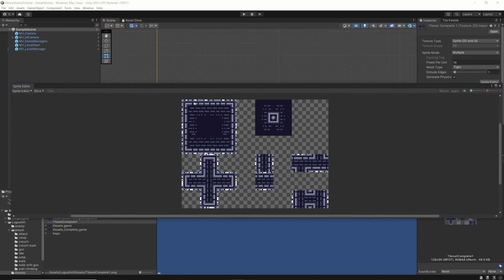So what we have here is 16 by 16 pixels here, another 16 by 16, 16 by 16, and so on. There are different ways how you can slice it. One way is just to go in here and say automatic and slice it. But then you see it's not really working very well. It takes everything as a big one because there is no space between those tiles, so that's not what we want.